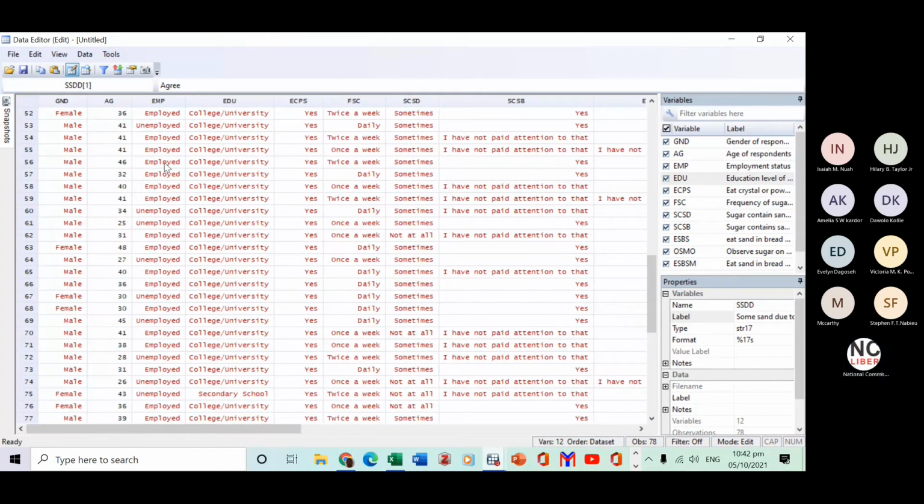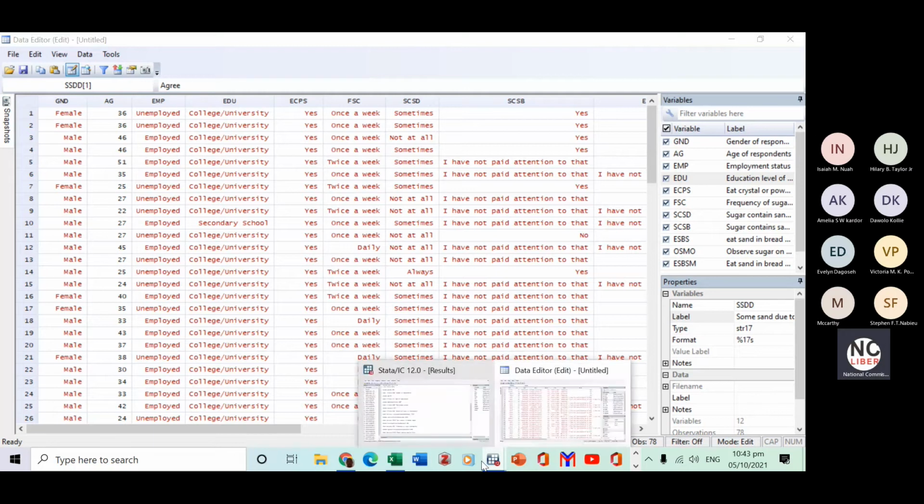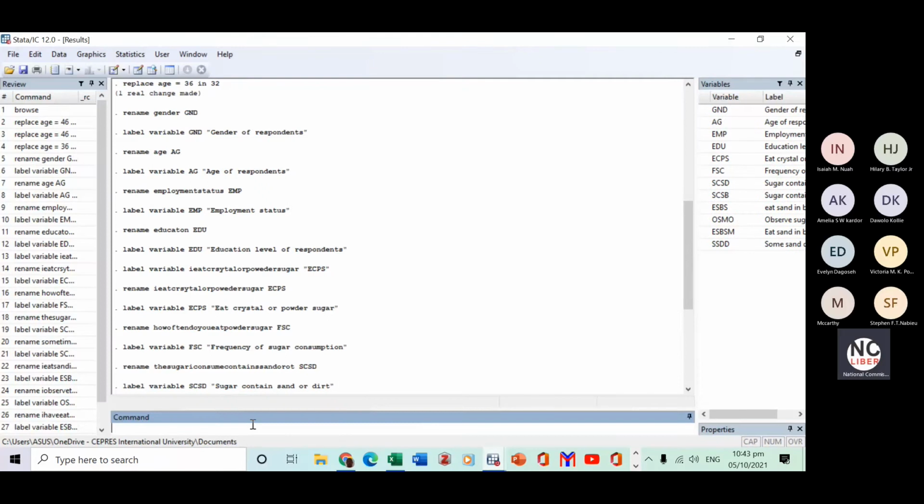For example, I want to know how many males and females responded to this questionnaire, right? So to do that, I come to the command window and ask the software to tabulate. So I just say TAB, all small letters. And then if I do that, either I type the command there or I just come to the command and double click. So I'm right on the command, I'm going to double click. So you see it come down here. Just by double clicking, it comes down here.